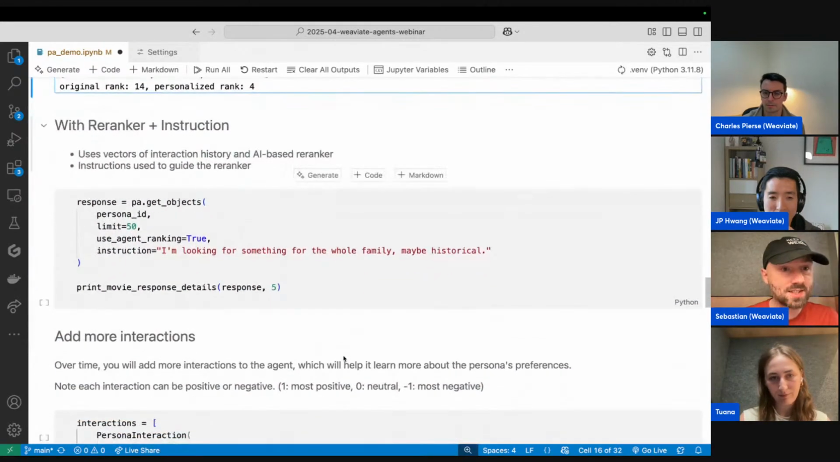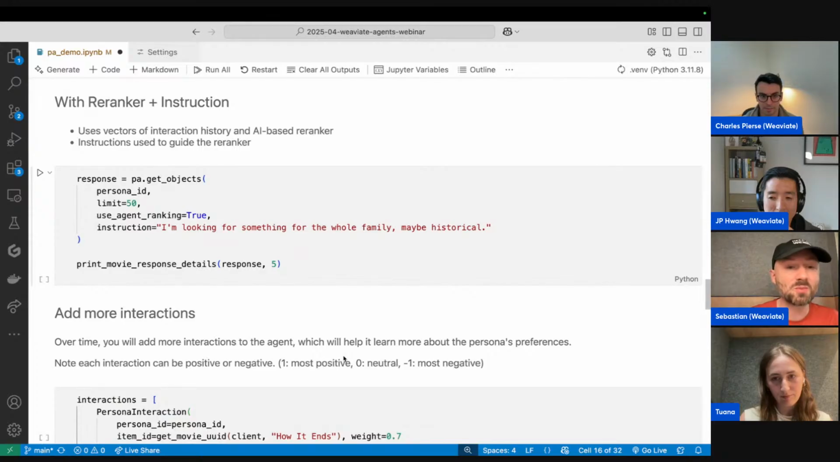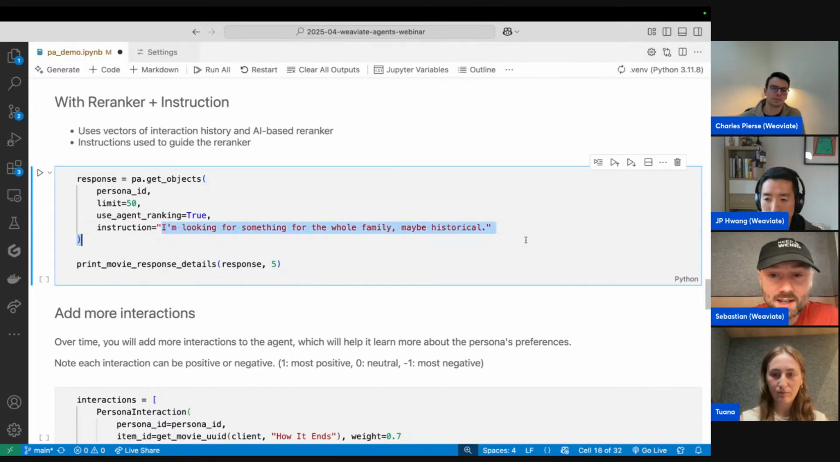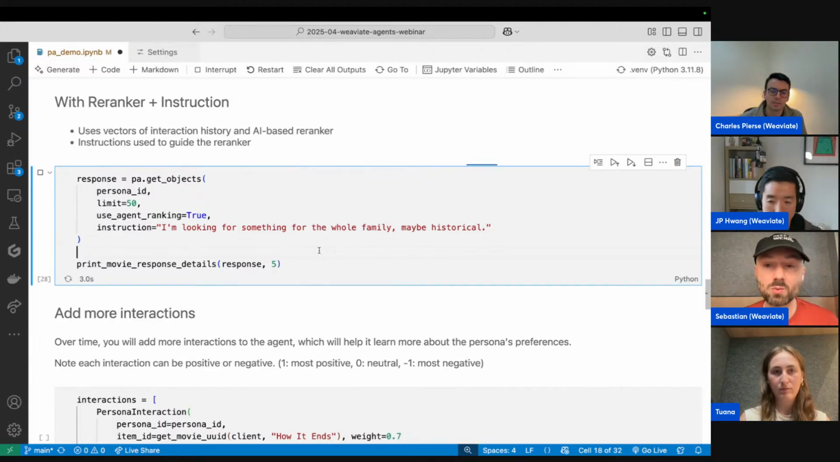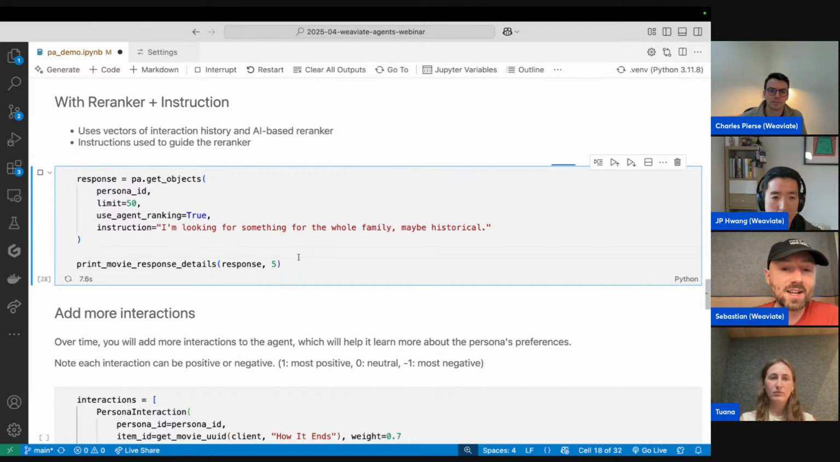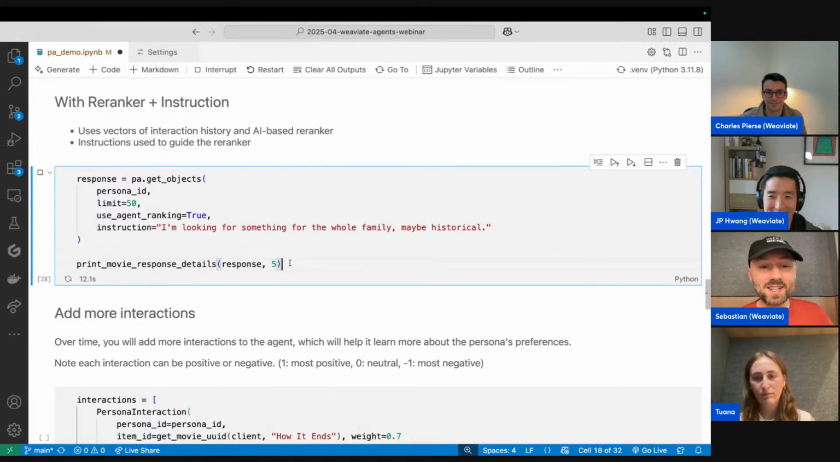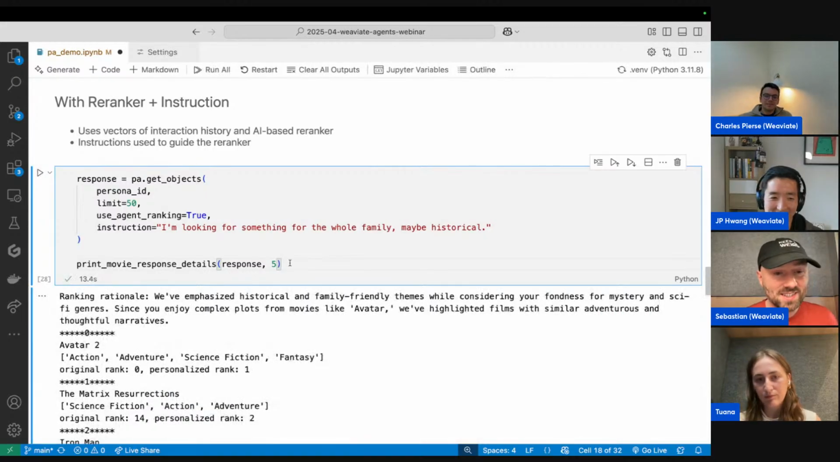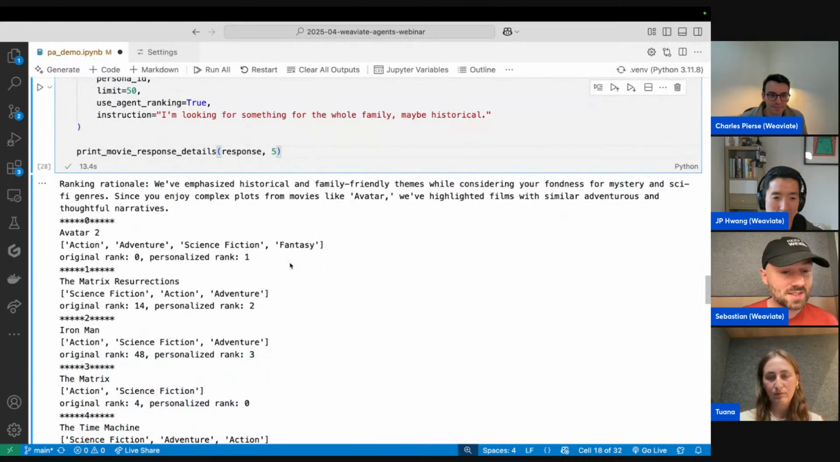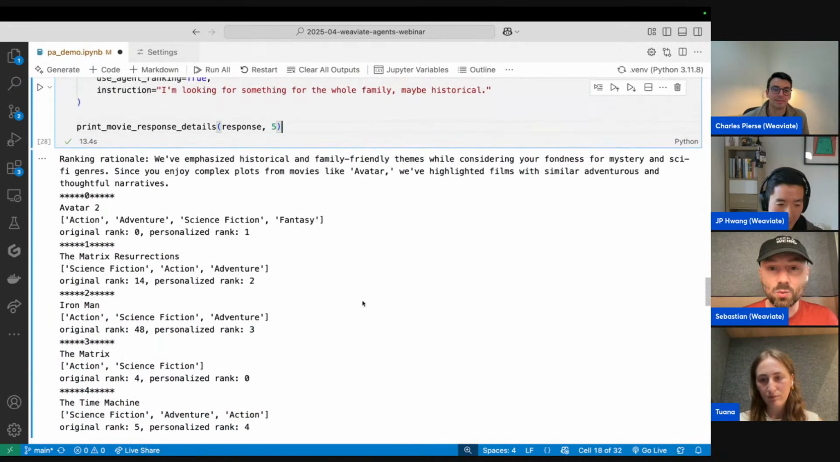We could also, and this is where it incrementally gets more and more powerful, which is super cool, add additional instructions, right? So we know something about the user. How about we say, hey, we're looking for a movie that I could watch with the whole family, and maybe something historical would be interesting. Historical, like all of them should be pretty fun for me and then the family. So let's run this. And then here's a new set of movies that we could potentially watch with the family.